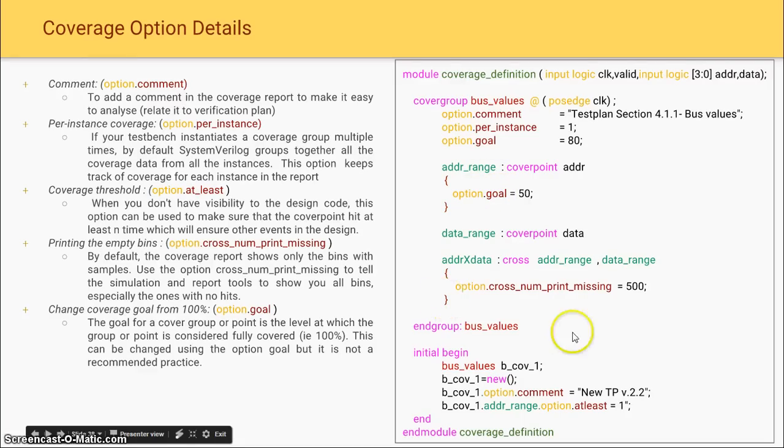Now you know that you always have to create the instance of the cover group and you have to new them using the constructor in order to count that cover group in the final coverage data. So ideally you will create the instance in some procedural block like initial begin. Here I have created the instance of the cover group named bus values with the instance name b underscore cover underscore 1, and you should always new it using the new constructor, and if there is any argument you should pass that while creating the instance of the cover group.